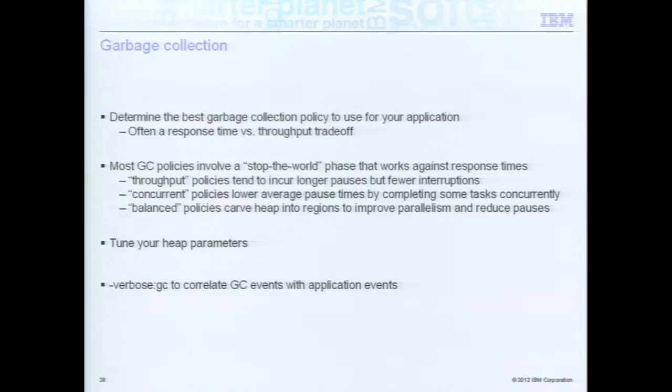And oftentimes you are trading throughput versus response time. The thing that tends to work against most applications is that when the GC does work, most GC policies have what they call a stop the world phase, which means all threads have to stop while the GC does a little bit of work. And that really kills your response time, for sure. So if you really care about response time, you want to try to minimize these stop the world pauses that happen.